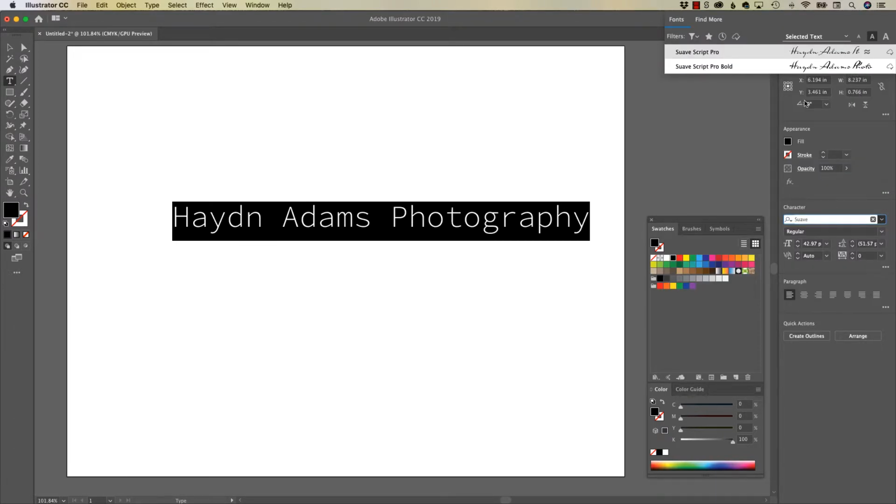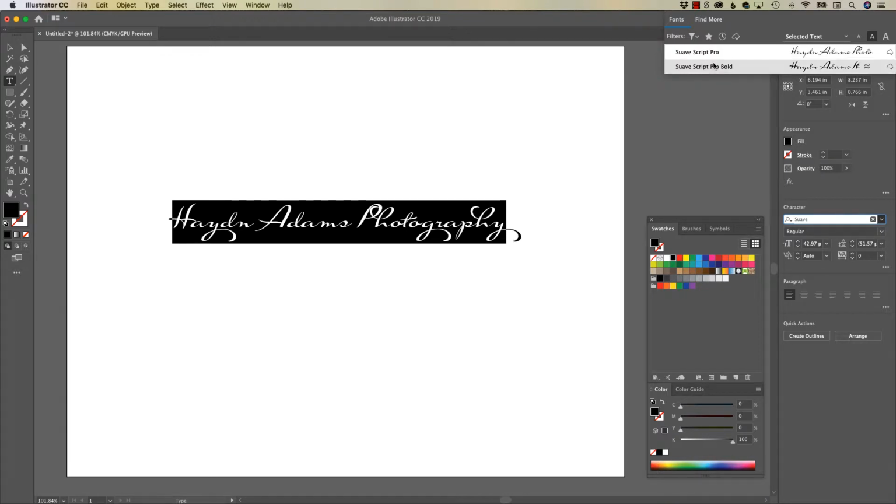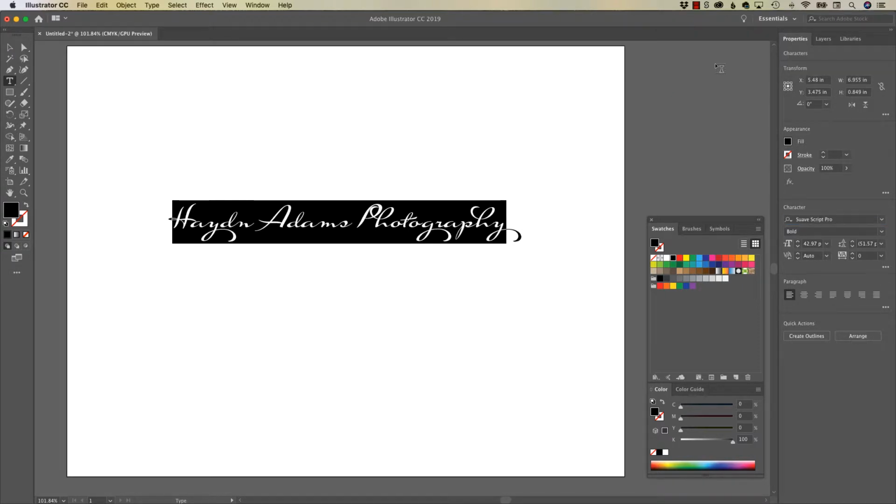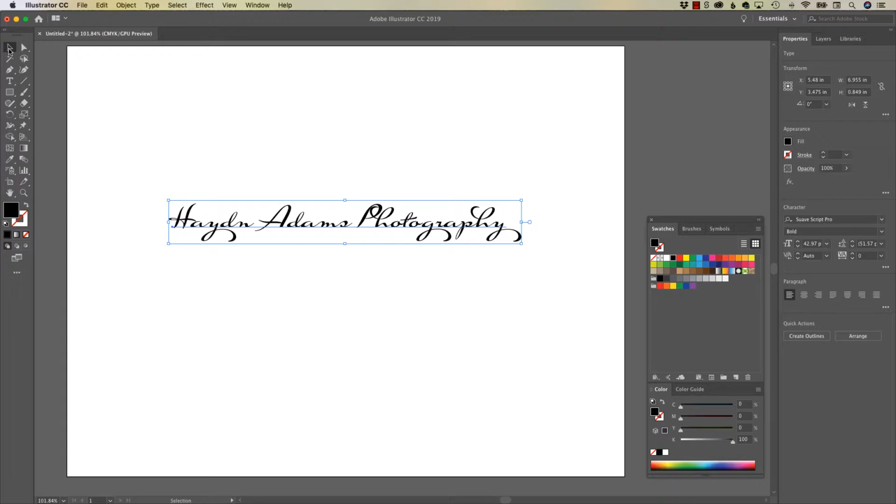So I can use either Suave Script Pro or Suave Script Pro Bold. For the sake of this example, because it's easier to see a bold font versus a regular font, I'm going to use bold. So if I click that, my font is now bold, and I'm just going to hit the little V key, or click on it because I can't hit V, I'm sorry about that. And now I have this photography type.